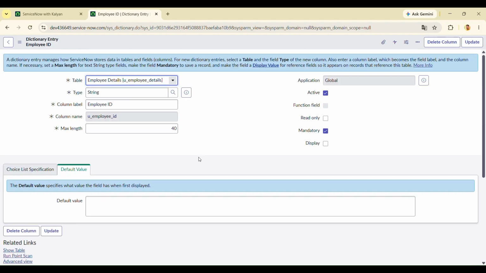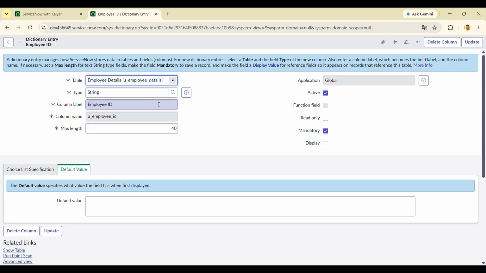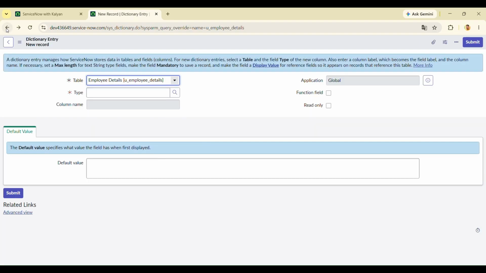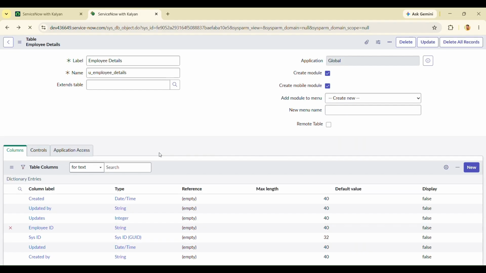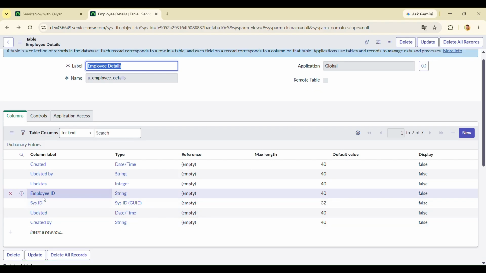In the same way, I will be creating all the other fields. See, now we created employee ID, right? Next we need to create employee name. Currently we are at the dictionary entry only, so we need to go back. If you click on back, it came back to the table definition again. If you see here, our field employee ID is added.